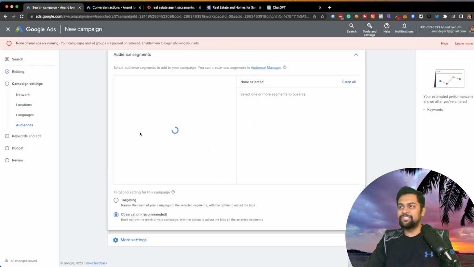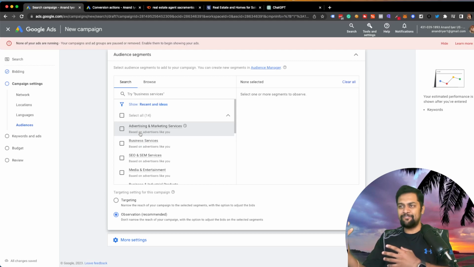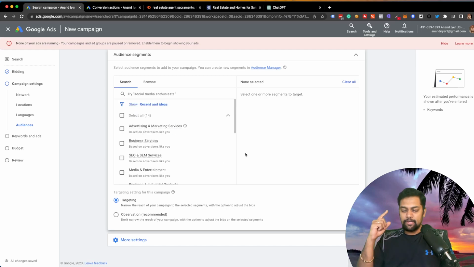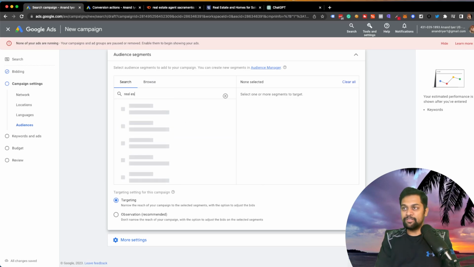Audience segment. Now this is where you can create more audience specific interest, and you can overlap with your keyword selection. So if you want to narrow down the reach of your campaign to the selected segment, then I would say you can use targeting. And what will happen is Google will first trigger the ad based on the person who had typed in the exact query or keyword that you have set up in your keyword section in your campaign. Number one. Number two, they need to match the audiences that you're going to select over here. So I'm going to select real estate over here.